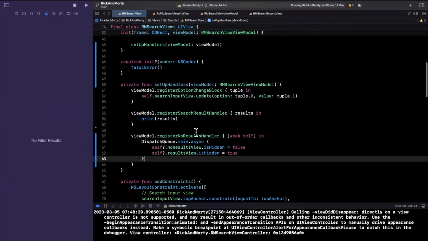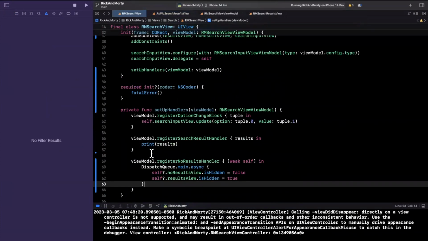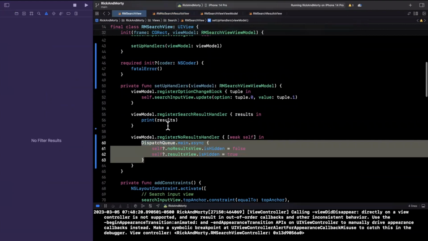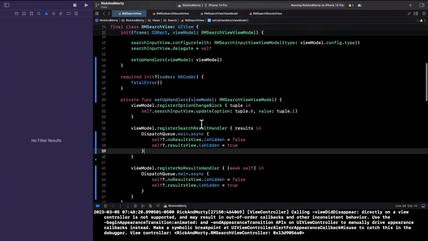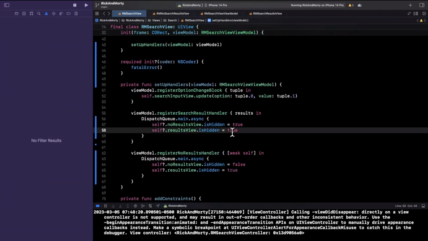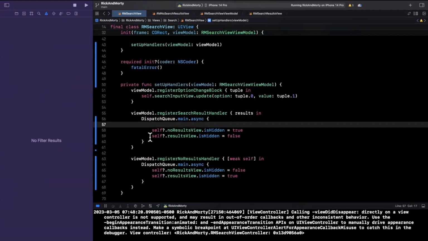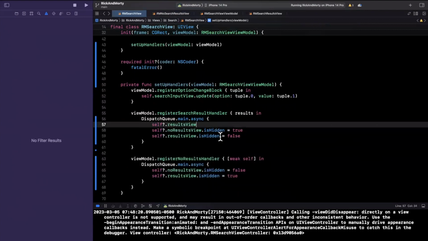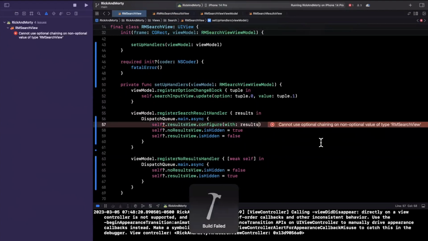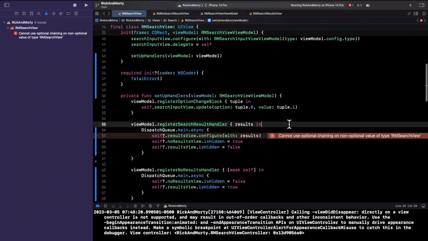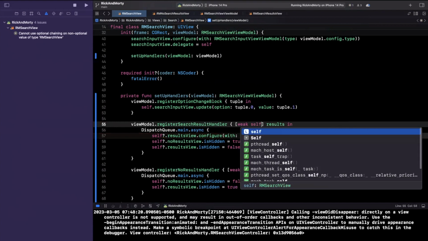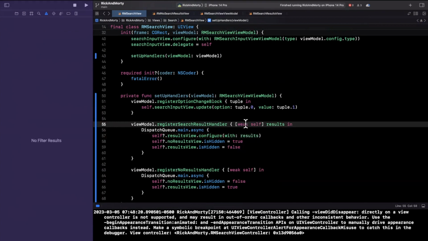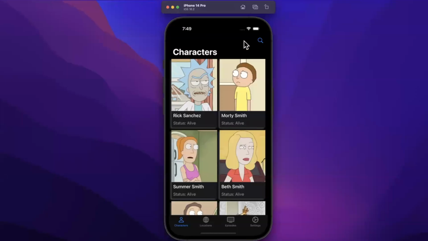Now, conversely, if we do have results, we want to show that search results view. So what I could do is basically just copy and paste this, for lack of a better way to handle it, and we just want to flip this. So here we'll say true, here we'll say false. And prior to actually doing that, we probably want to let our results thing be configured with our results. So we'll say configure with results, and we'll see why this is yelling at me. Cannot use optional chaining as something that is not optional because we should capture weak self. And for those of you that don't know why, I'm glossing over this, it's because we don't want to cause a retain cycle from our scope of the closure.